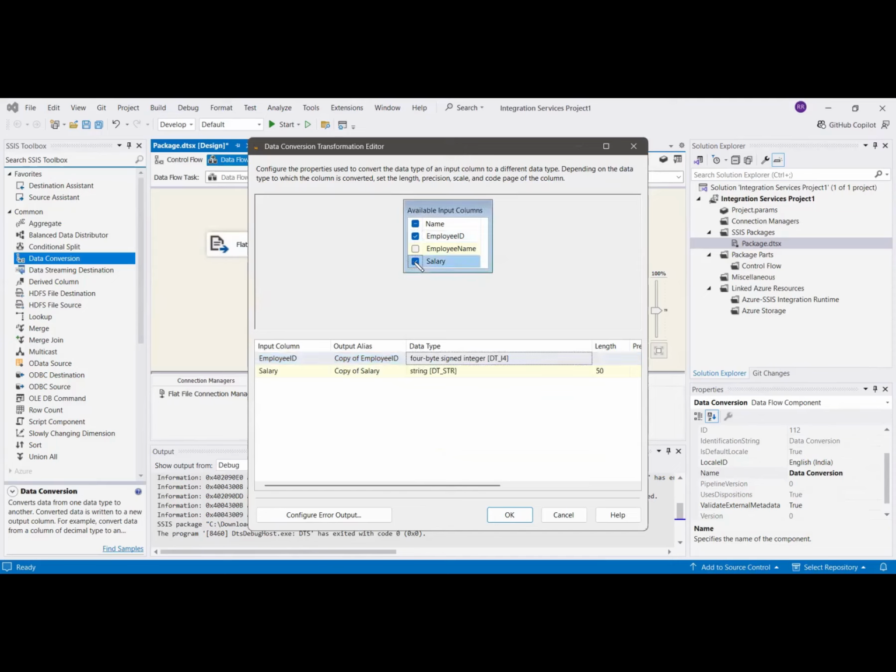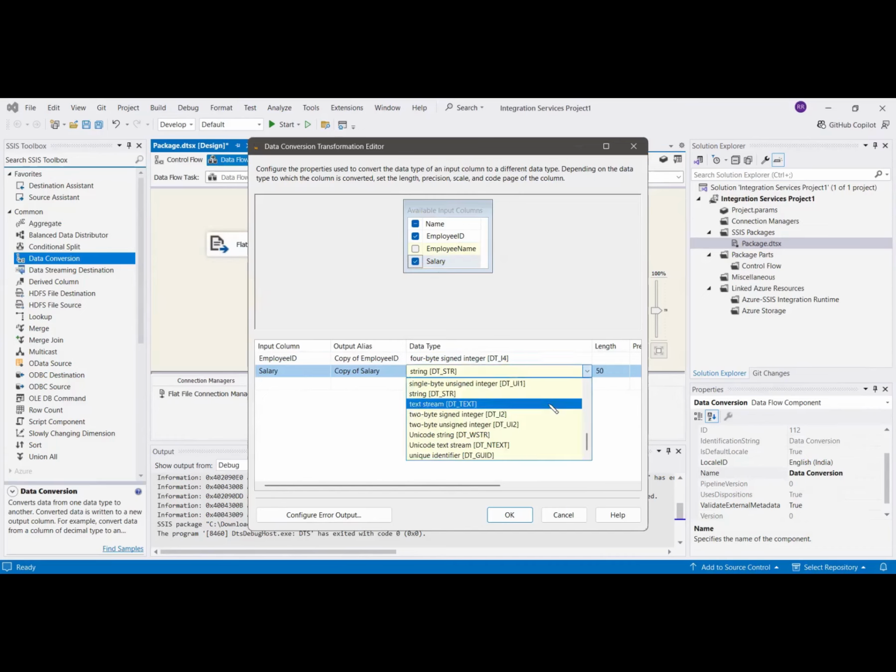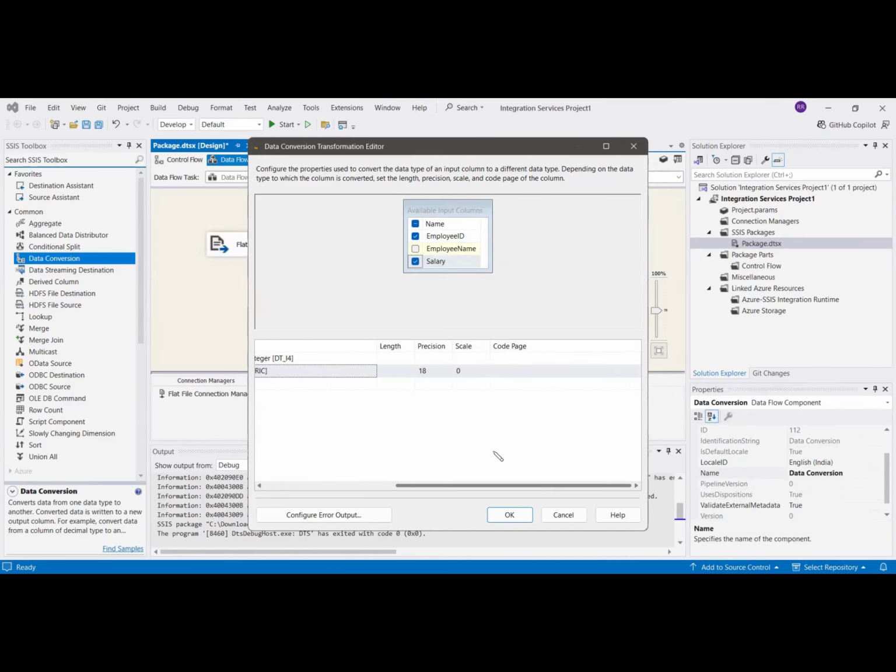The same thing for salary also. It is showing as a string. You need to convert it to decimal, that is, numeric. You can give it as numeric. We have given the precision as 10 in SQL Server, so the same precision you can give here. And for the scale, we have given it as 2, so here we can give it as 2. And we can select OK.